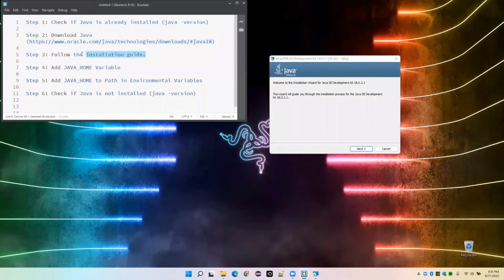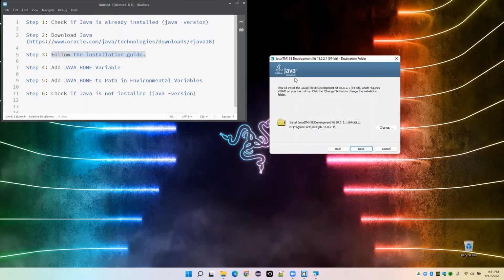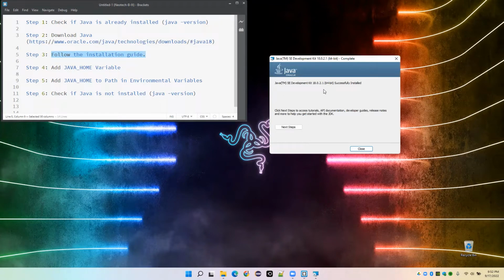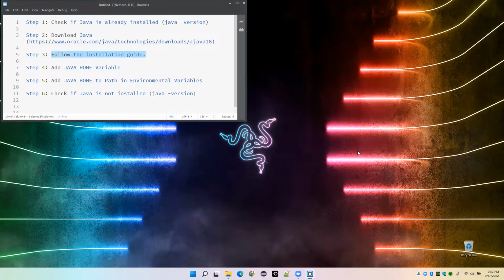Now on step three, we just have to follow the installation guide. And this is the easiest thing to do. So we don't even need to change anything. We can just say next here. Then it shows us where this will be installed. So C, Program Files, Java, JDK, and we don't need to change that. So we are going to say next again, and it will do the job for us. Even when we see this screen, we don't need to do anything more right now. So we'll just close this. So this is step three done.